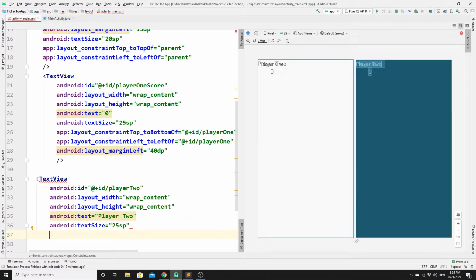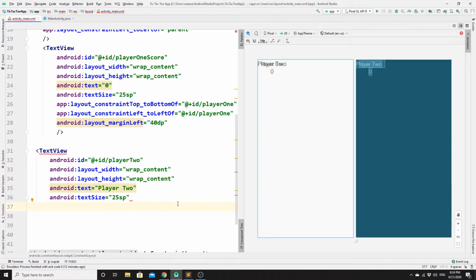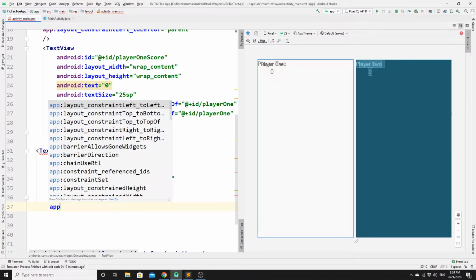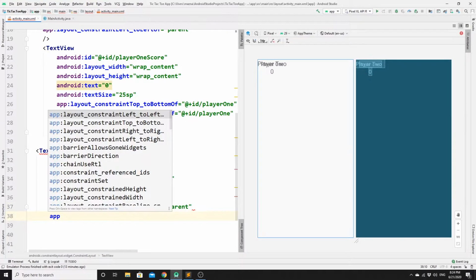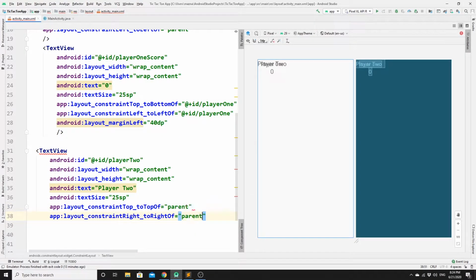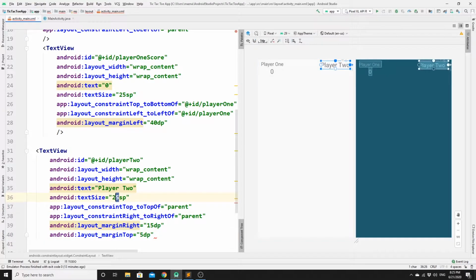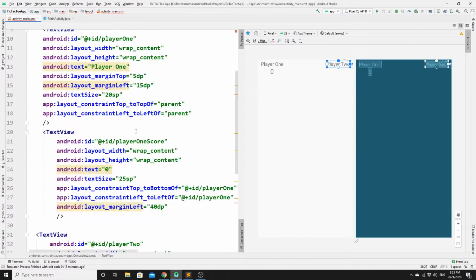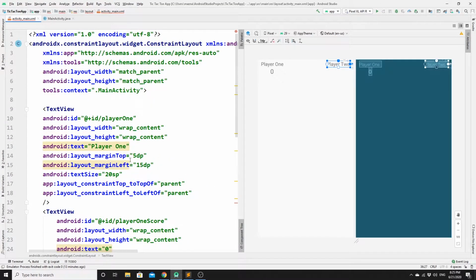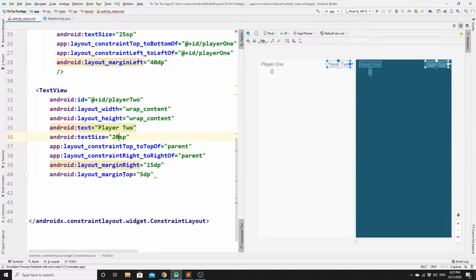And then we need to set some constraints so that we will position it on the opposite side. So constraint top to the top of parent, constraint right to the right of parent as well. So this would go there. And then we need to set some margin right to this one. We give it 15 dp, margin top of 5 dp. I think the size of this is too much. We would do the same as for the first one, which was 20 sp exactly. We will have 20 sp for this one as well, so that we have them match.